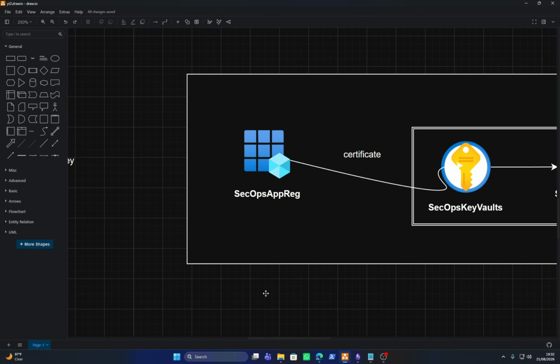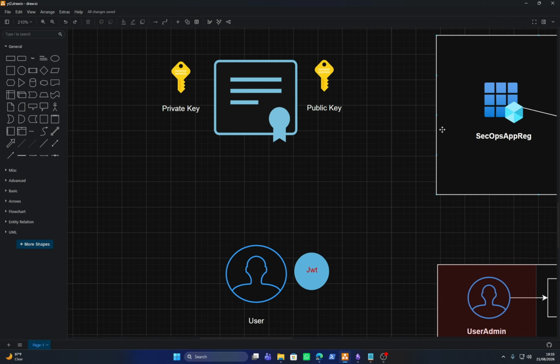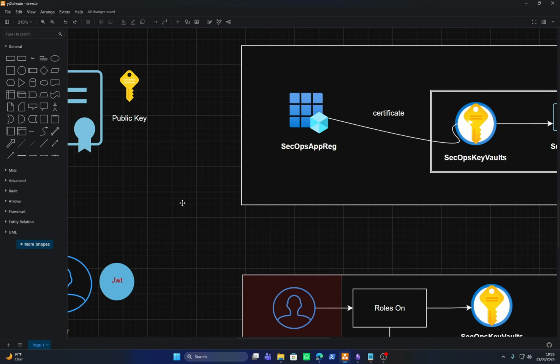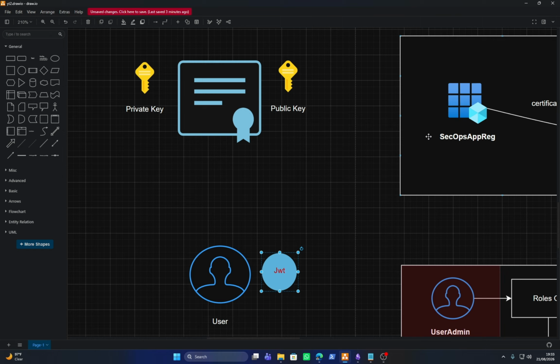authentication and authorization. So for instance, if a user wants to access this app registration and we have connected a certificate with this app registration, the user can simply send a JSON web token to this app registration. And if this JSON web token is valid, he will be granted access. Now, in what way would this JSON web token be authorized? Basically, the hash of this token is encrypted using the private key of the certificate, and then it will be validated.